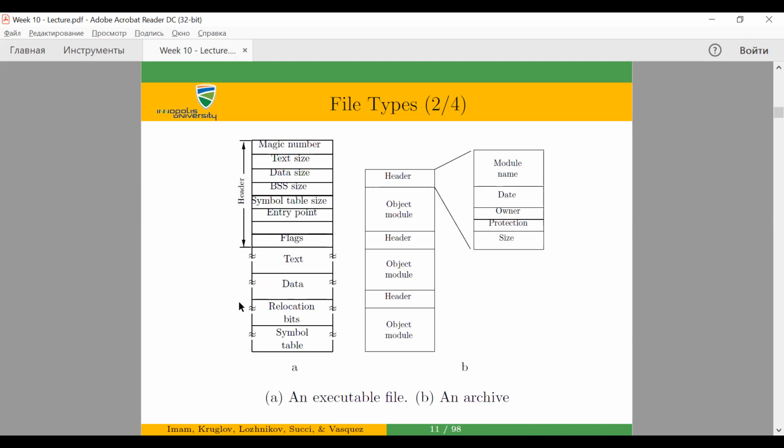Yes, and here you can see what the structure of the file could be. For example, there is a header, there's text, data, and some bits for relocation and for other things. And maybe it's another kind of file, which is an archive. And here you can see different kinds of blocks.